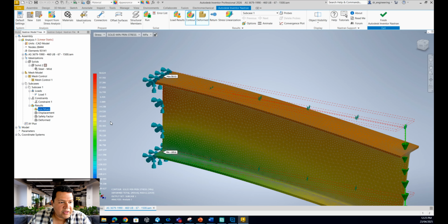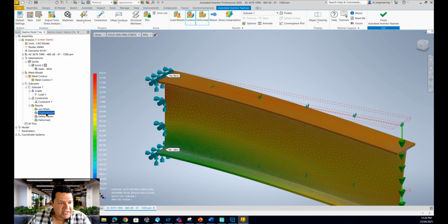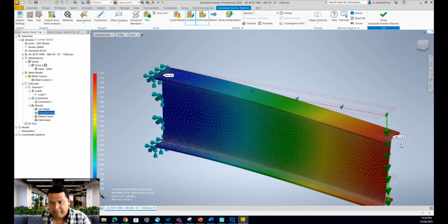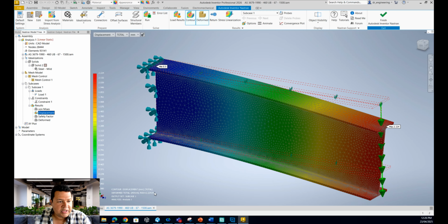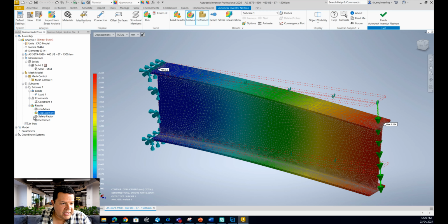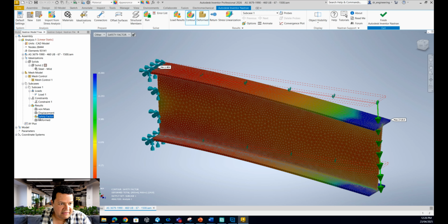58.02. Okay, in terms of the displacement, we have that the maximum value is 2.2 millimeters, and the safety factor is 1.46.